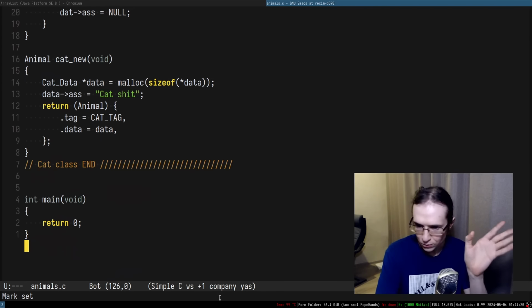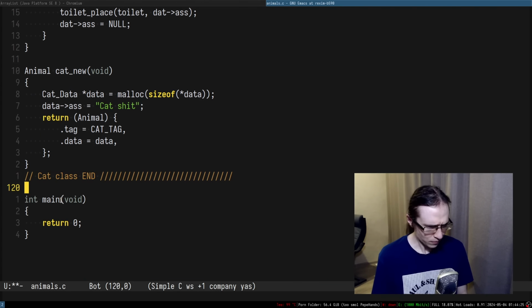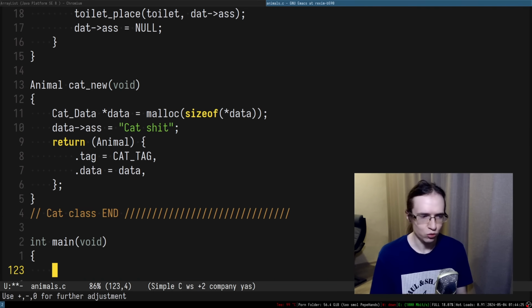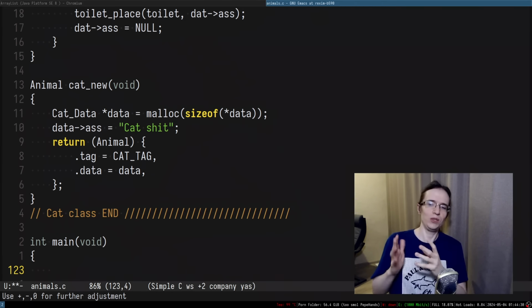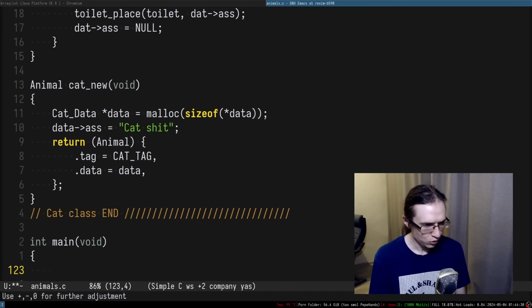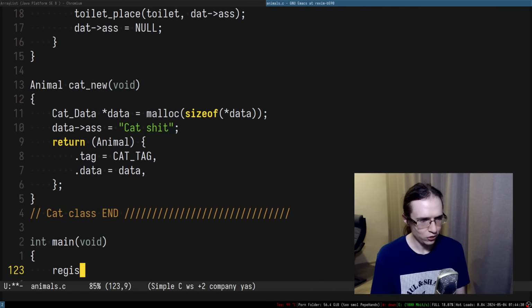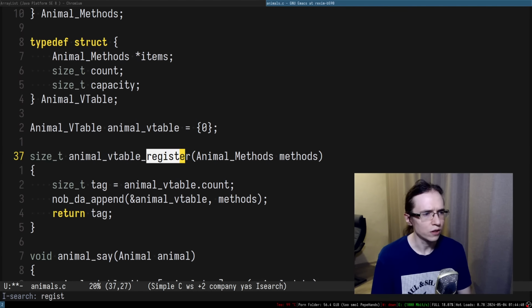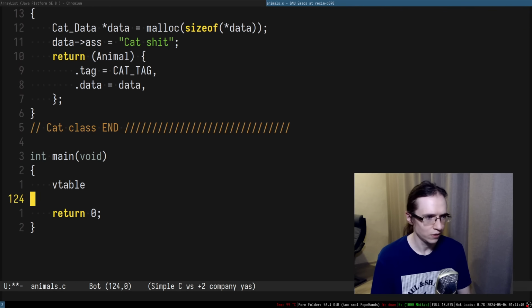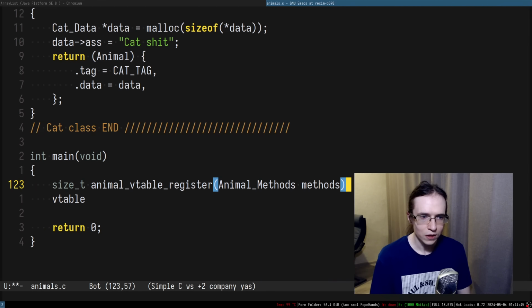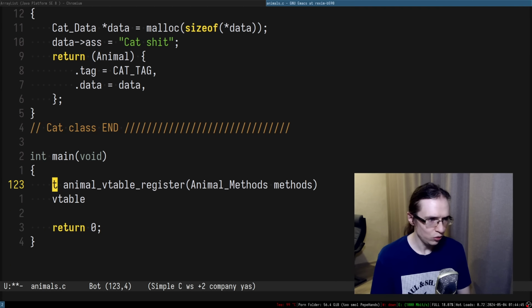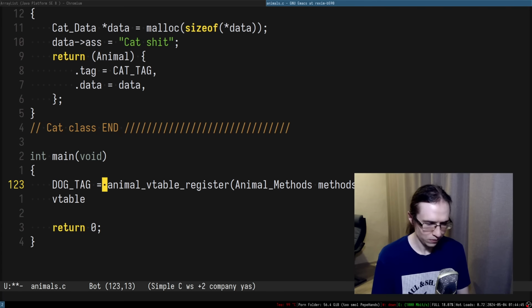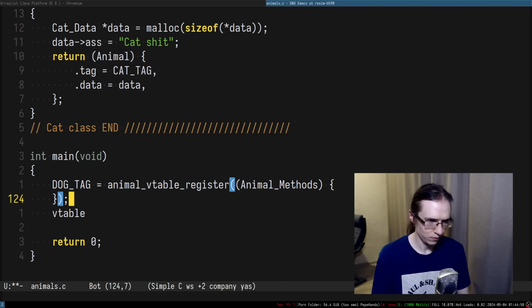But the first thing we have to do before we can even work with all of that, we have to register all of these things. Yeah, we need to register vtables and stuff like that. So the first thing we're gonna do, register, let's maybe, so vtable, how is it called? Register, yeah, animal vtable register. All right, so first thing we're gonna do a dog tag, right? And in here we have to use the methods of the dog.